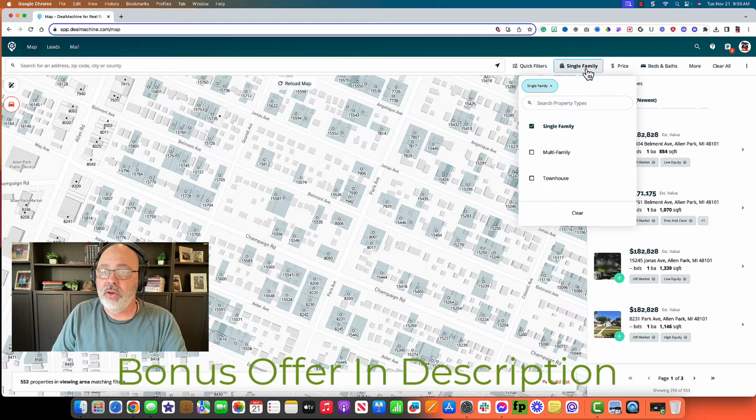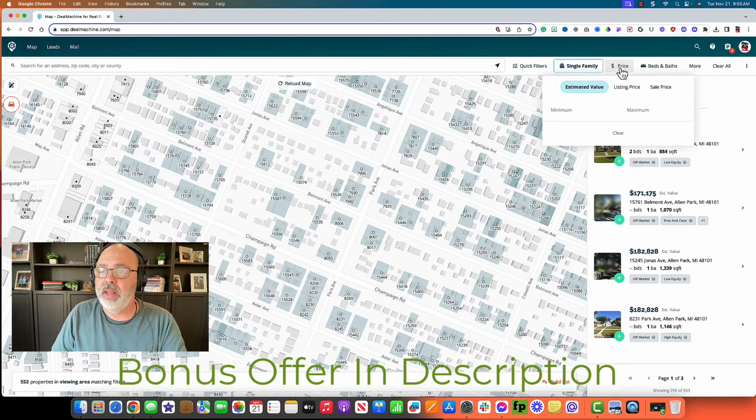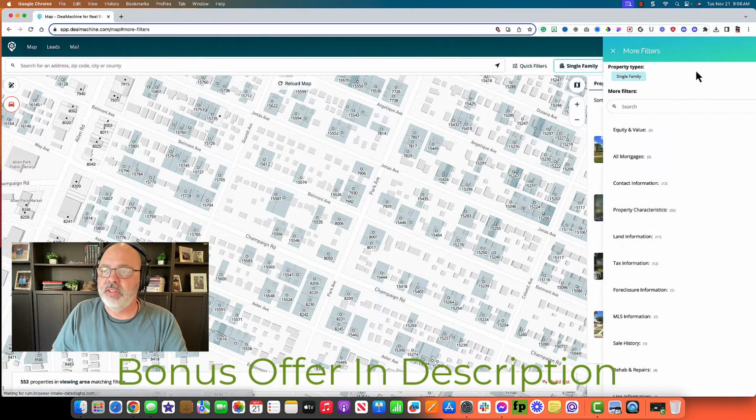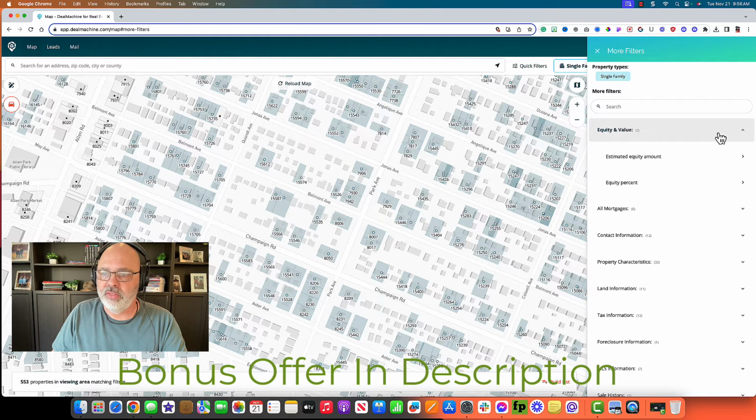You can go in here and search by single family, multifamily, townhouse, condominium, mobile home, vacant land, cluster home, co-op, on and on. All right. Price, if you want to put some pricing in here and search that, bed and bath. Now, this is going to be depending on the county if they've got this information in there, but you can choose by number of beds, number of baths. And then there's a ton of other filters that you can search, right?